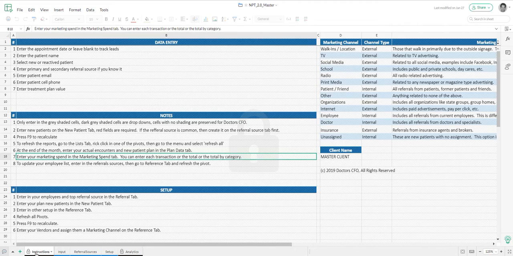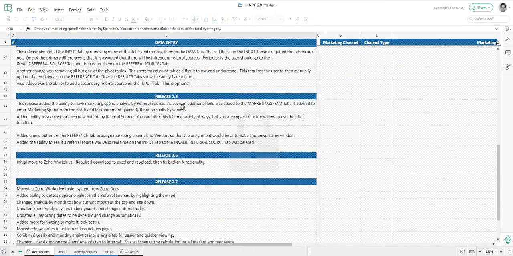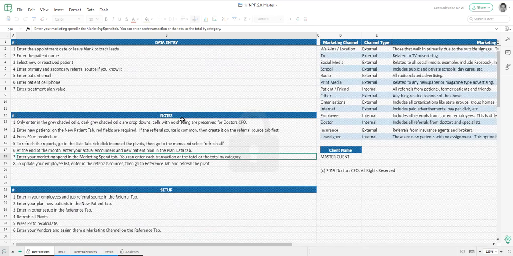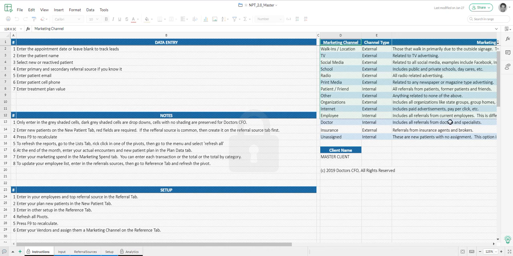On this page, which is the instructions page, you can see below the different release information, what we tried to make changes on. Over here is the marketing channels. These marketing channels you'll see are available in the drop downs. Those are available to be changed, but you have to convince me, because when I change it for one person, I change it for everybody.